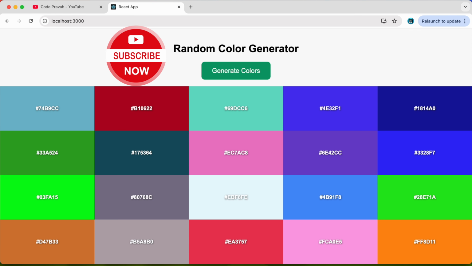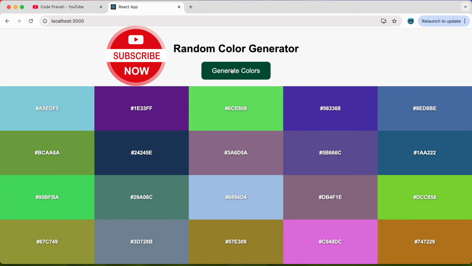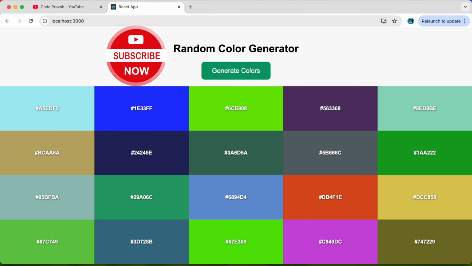So this was it about this project. Now what you can do in the next step: you can add a few animations, like flip animations, onto the card. Whenever I click on generate colors, you can flip the card, you can generate the random colors, or you can generate the colors one by one, which will give it a very good look.